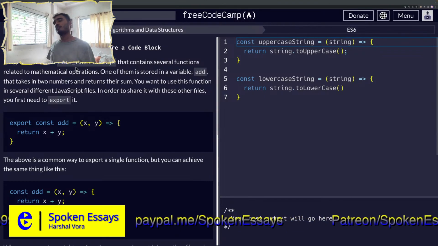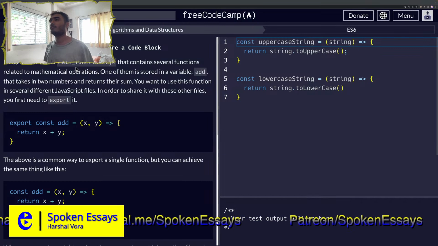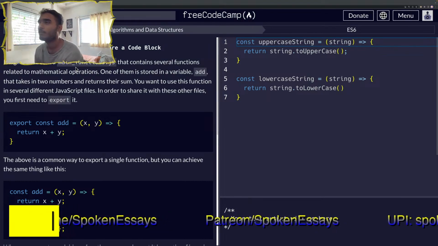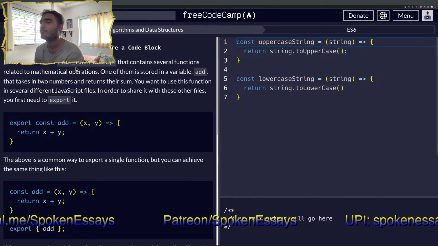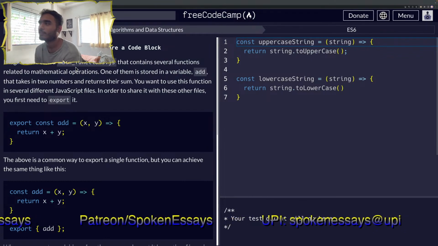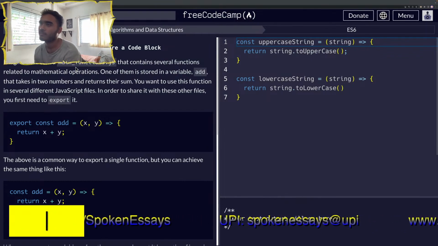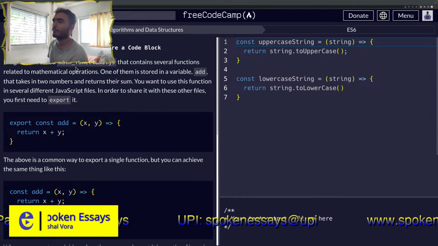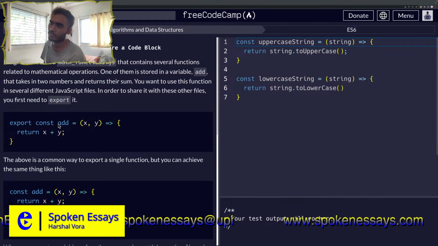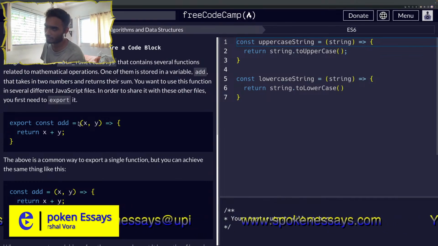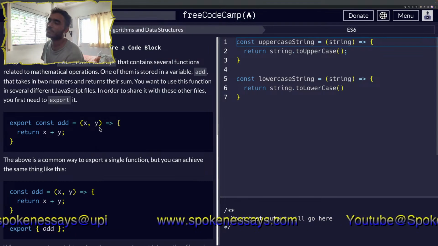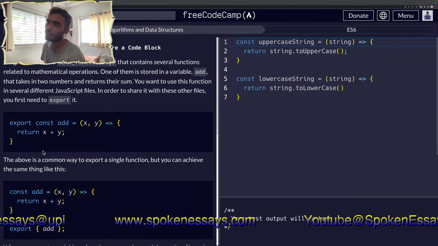Imagine a file called math_functions.js that contains several functions related to mathematical operations. One of them is stored in a variable add that takes in two numbers and returns their sum. We want to use this function in several different JavaScript files. In order to share it with these other files, you first need to export it. So we write the keyword export and then const add equals this. This is the function called add(x, y). It takes in two arguments x and y, and then it returns x plus y.